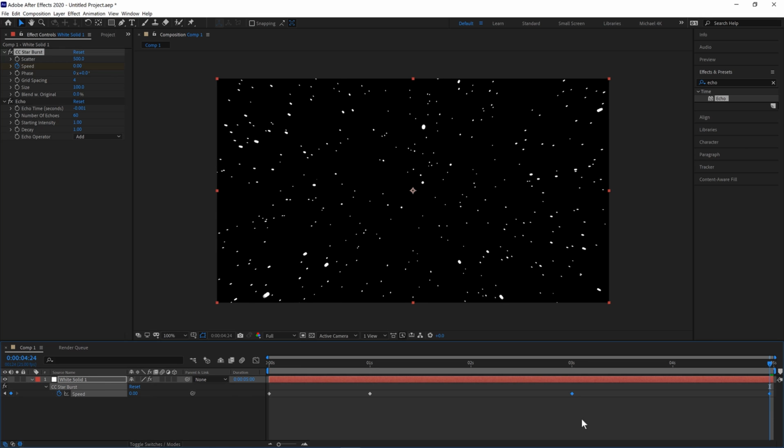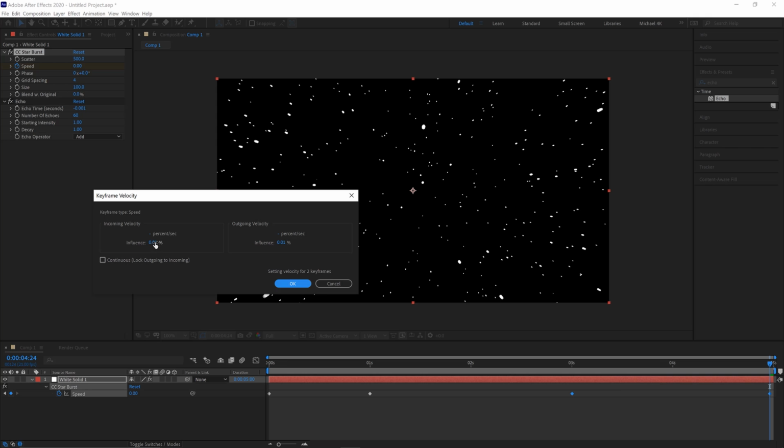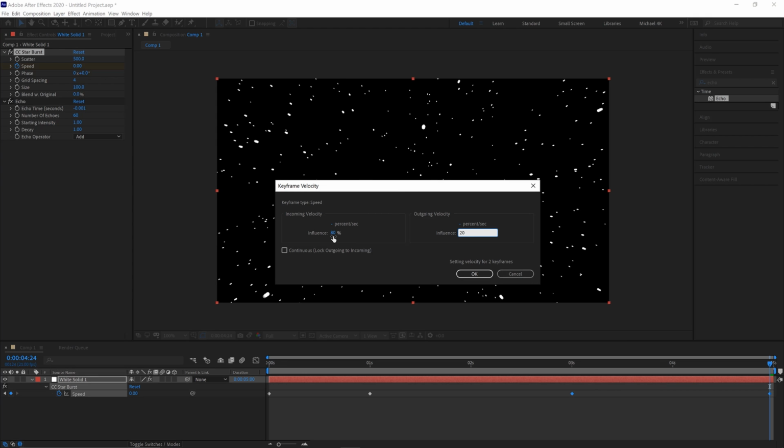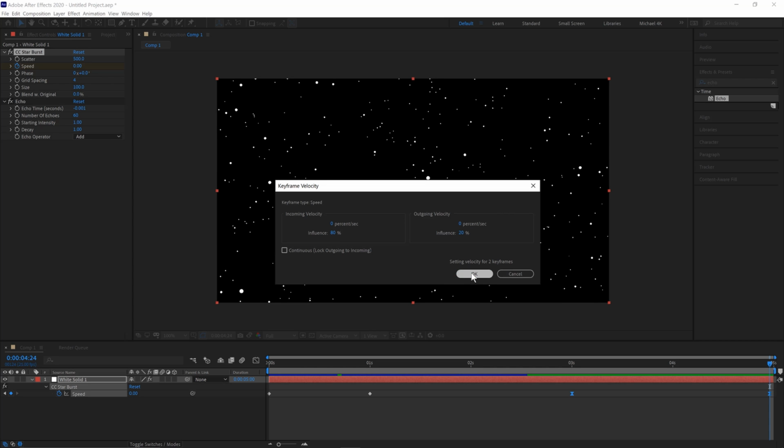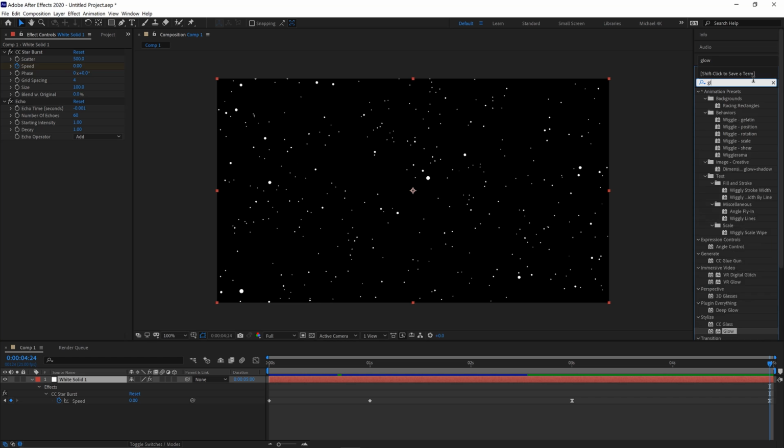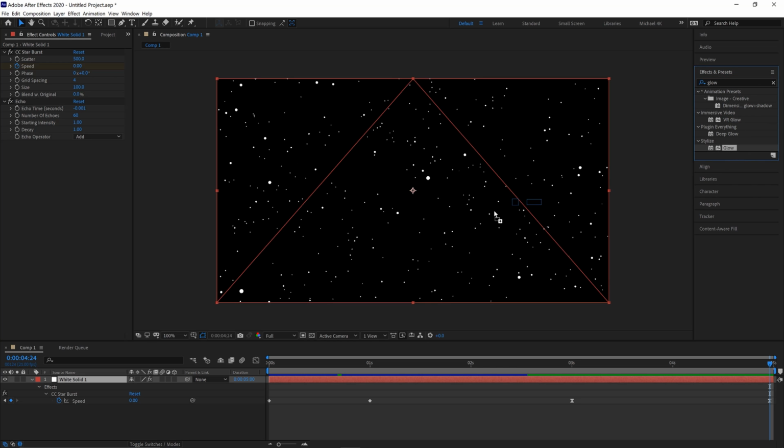We'll now select the last two keyframes, right click, keyframe velocity, and change it from 80 to 20. So think about this in miles per hour. So 80 miles per hour down to 20, so you're slowing down gradually. Click OK. Now we'll type glow into our effects panel and drag this on top.